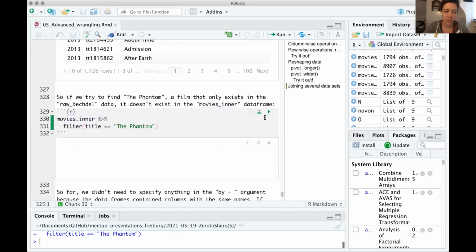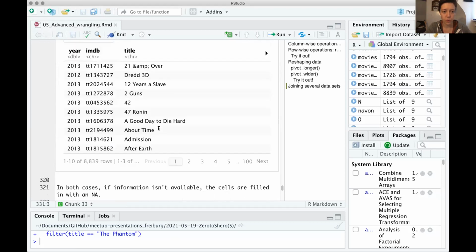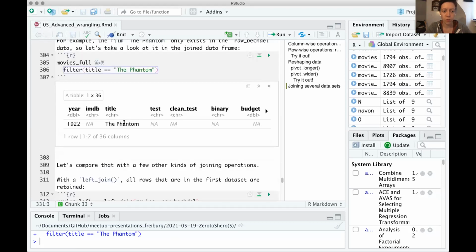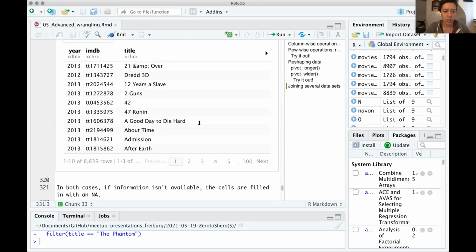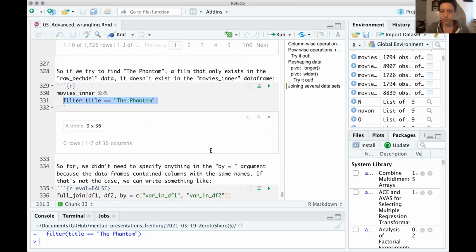So here we can try that out exactly with this Phantom. You remember that the Phantom didn't exist in the movies data, it only existed in the raw Bechdel data. So when we did the inner join, now there is no row called the Phantom. You can remember that when we did the full join, it still shows up. It just has a whole bunch of NAs for the data that we don't have. But when we did the inner join, it's just gone, doesn't exist.